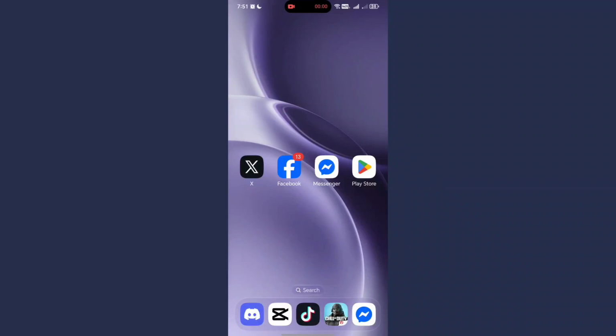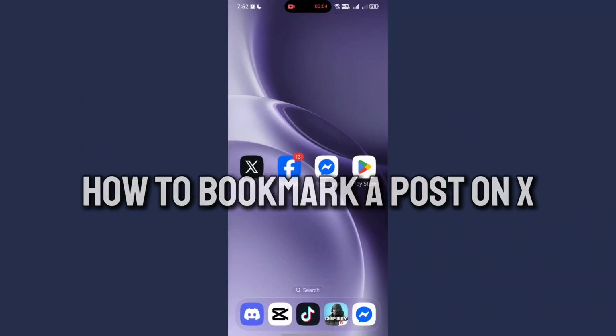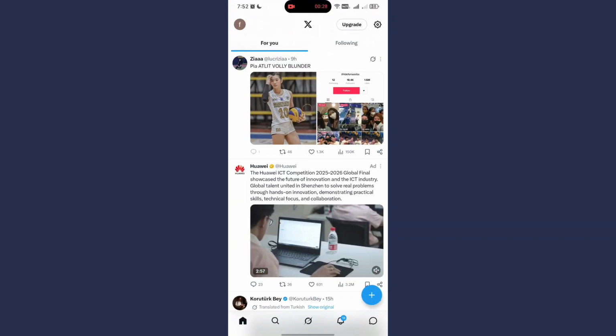In today's video, I will show you how to bookmark a post on X. One of the best things about the bookmarking feature on X, which was formerly known as Twitter, is that it is completely private, meaning nobody else can see what you have saved and the original poster will not get a notification.